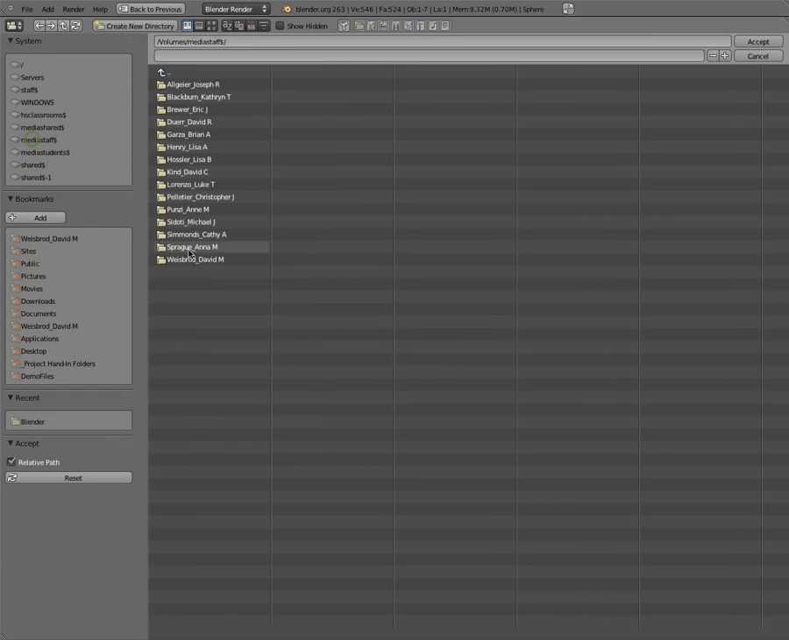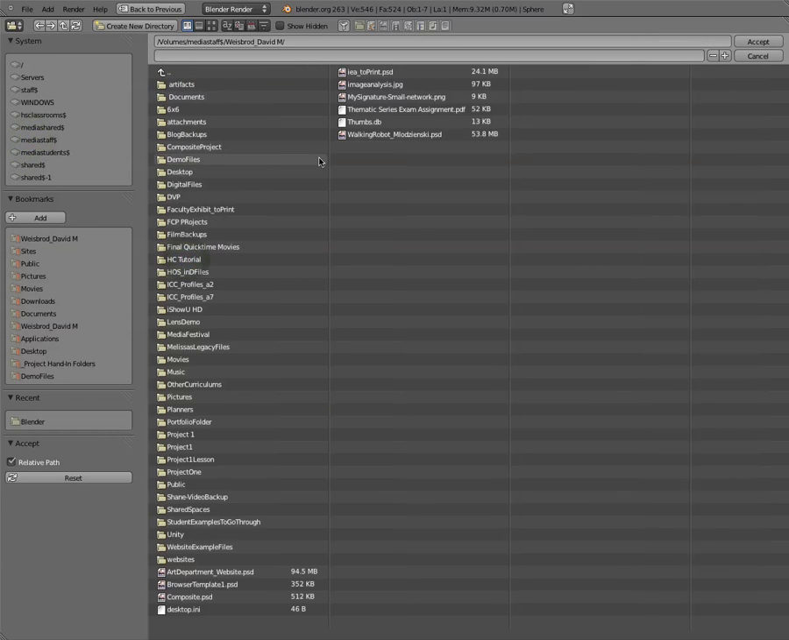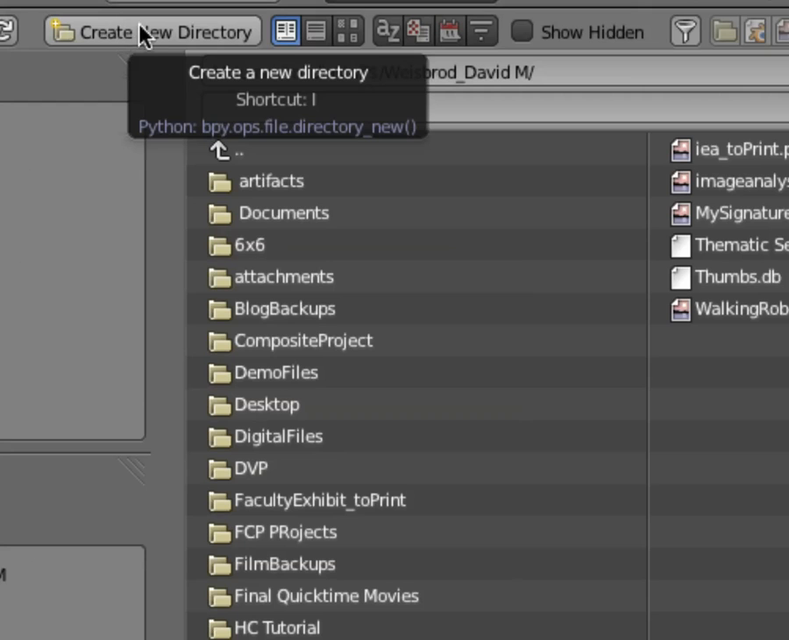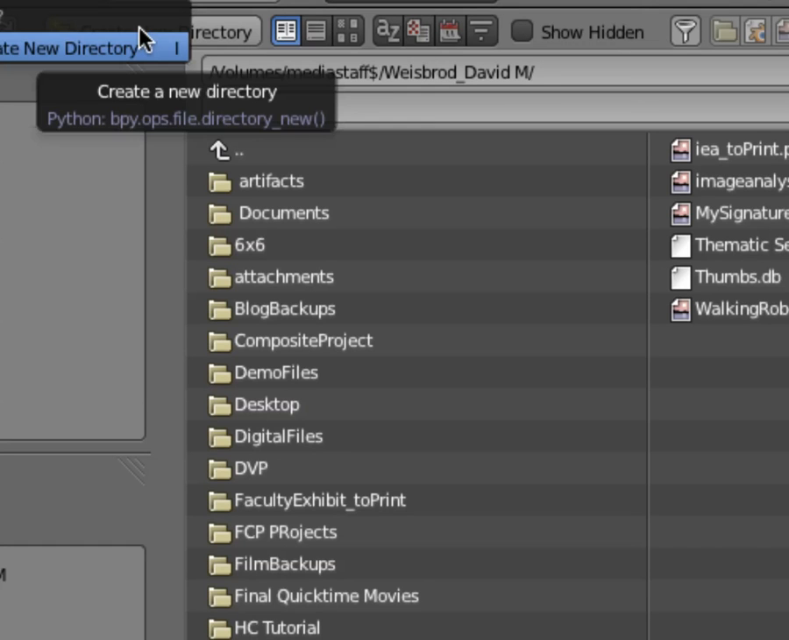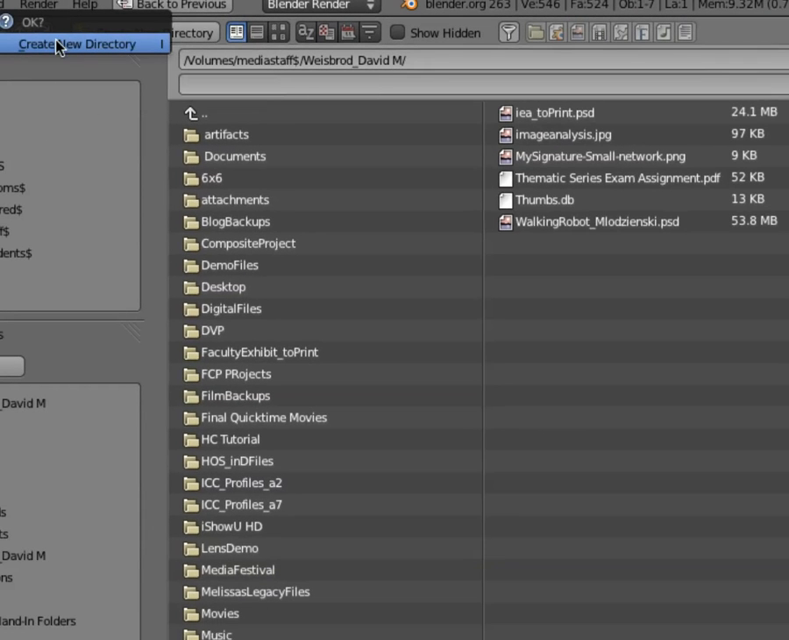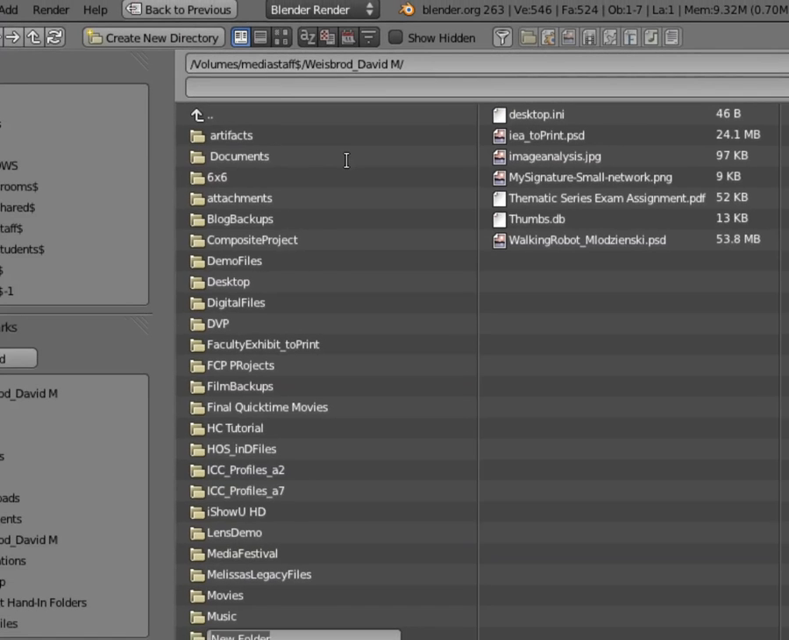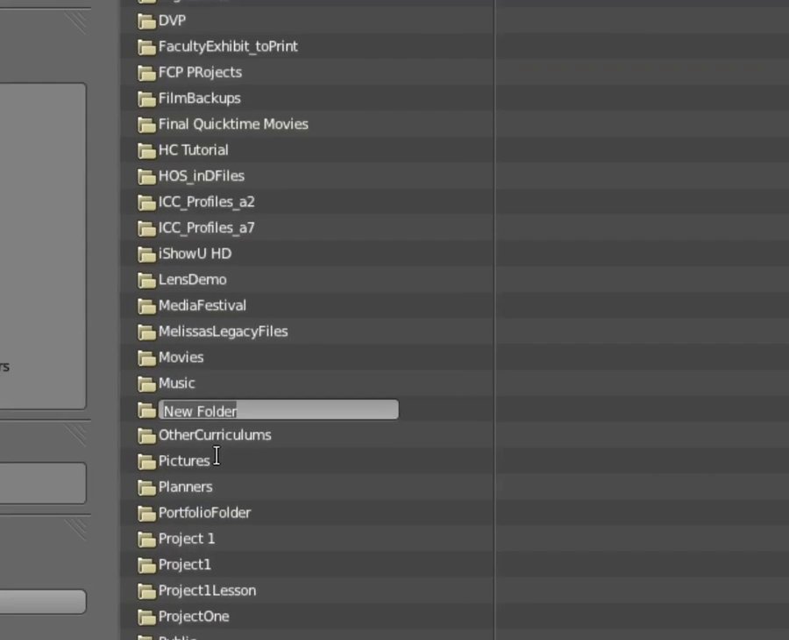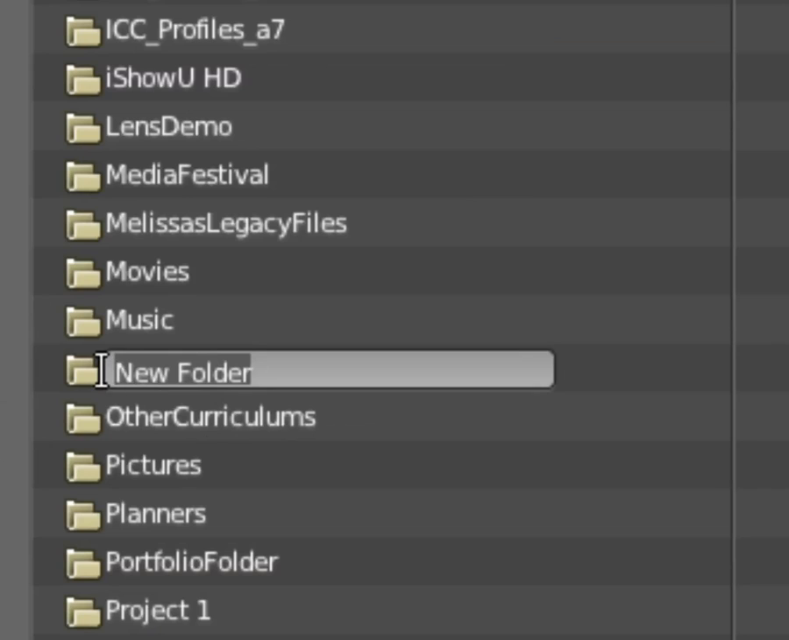So in my case, it would be Media Staff. And what I recommend, actually, is making a new directory, a new folder, which is right up here, Create New Directory. And it says, do you really want to create one? Yes. Okay. And then it creates this new folder right here, and I'll name it Blender Render.